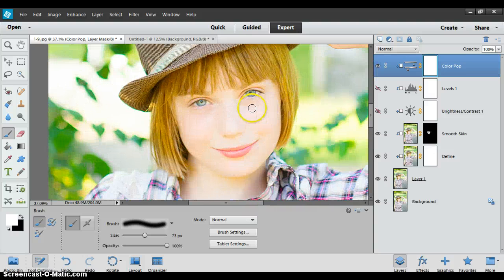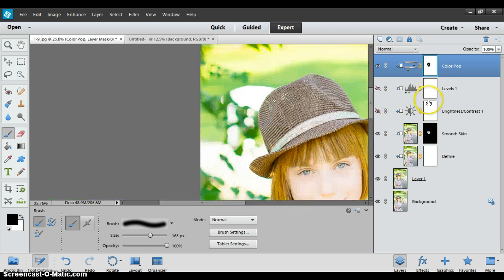Now if you don't like how it looks on the skin tones, you can do kind of the opposite of what you did for smooth skin and define, and take a black brush and paint over it. So let's say I didn't quite want the pop on her face. I'm going to make the brush a little bit bigger, and it will take it off the face.